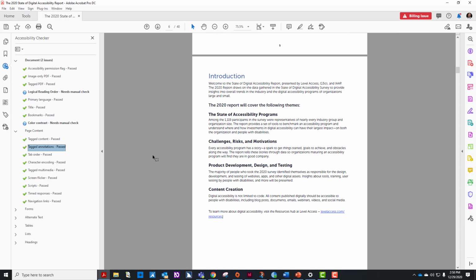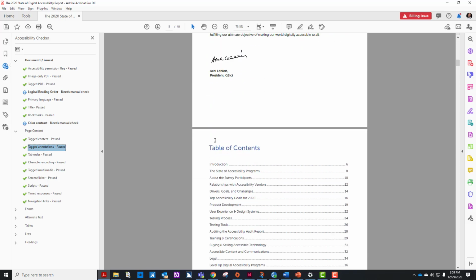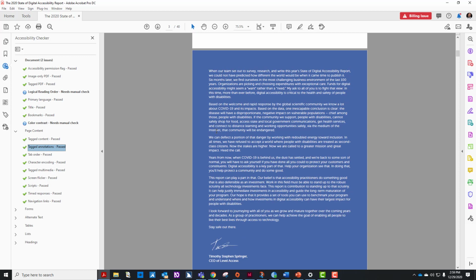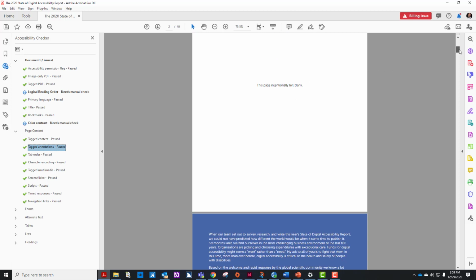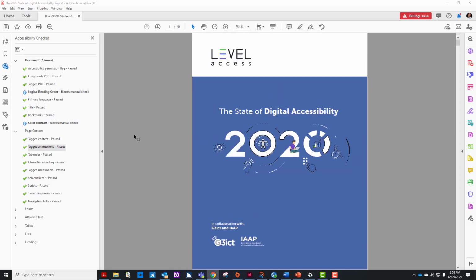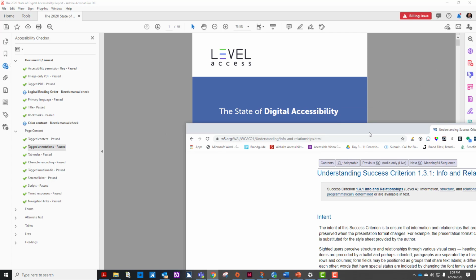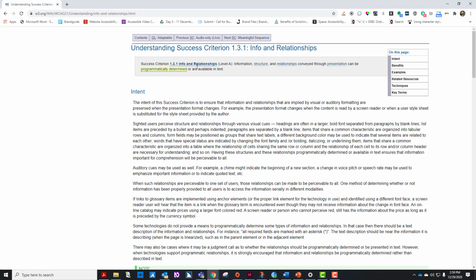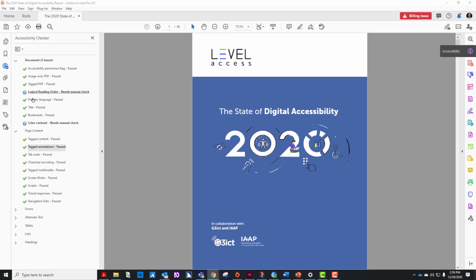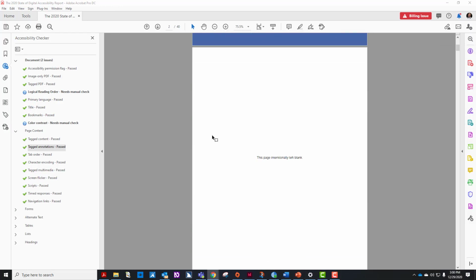Now, the next thing we want to know is, is it meaningful, right? You want to make sure that your heading levels and links and images and alt text, all of that is correct, right? So what we're trying to comply with here is info and relationships. So that's WCAG 1.3.1, right? Info and relationships. It says that structure and relationships conveyed through presentation can be programmatically determined or are available in text. In other words, if it's a heading on the page, is it a heading in the tags tree?